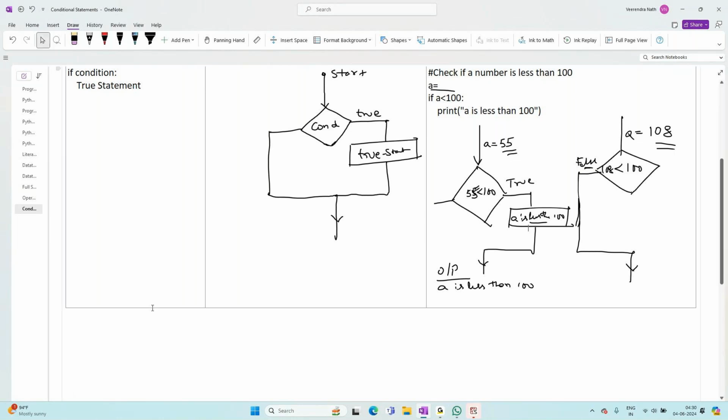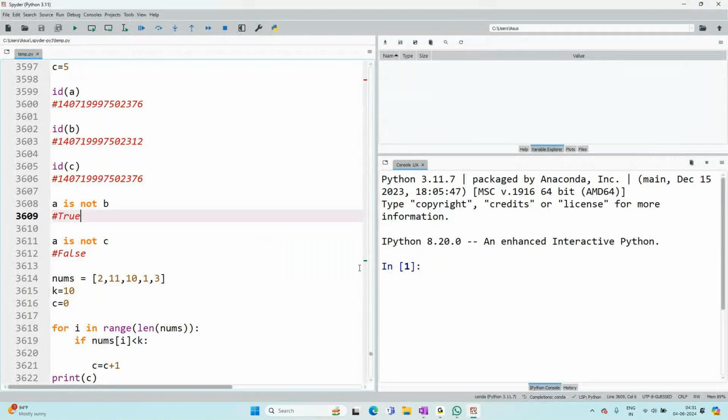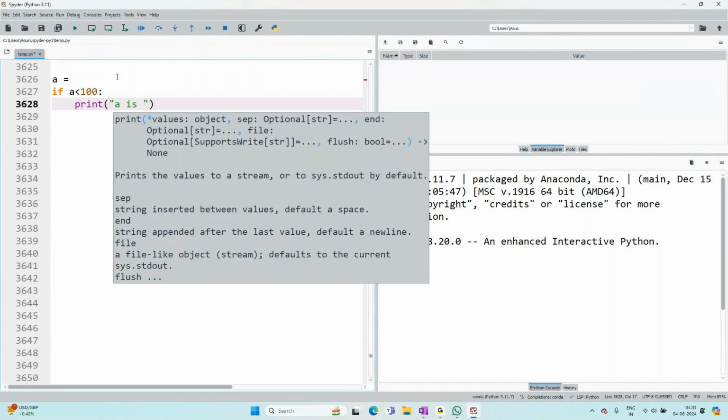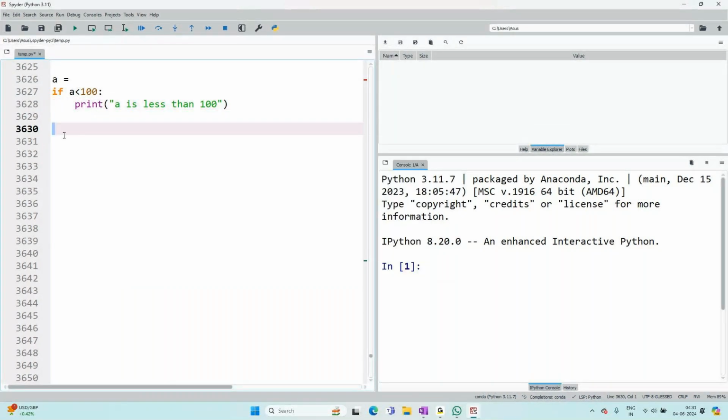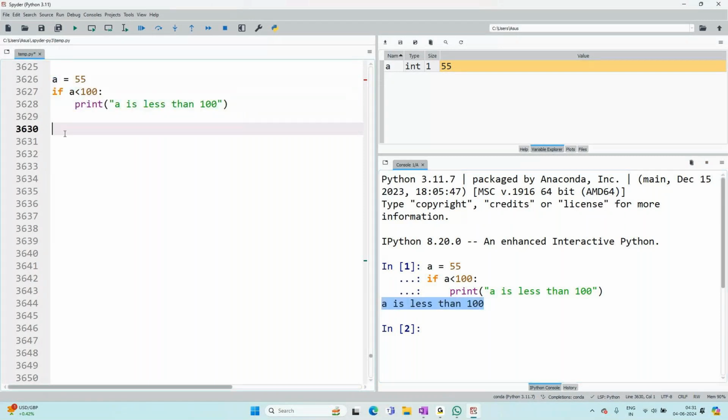Right. So now let us have the examples here. A is equal to, okay. If a is less than 100, I will say print a is less than 100. So simply I'm running this. Now you have to give a value. Say I'll give 55. 55 is less than 100. So what is the answer here? A is less than 100.